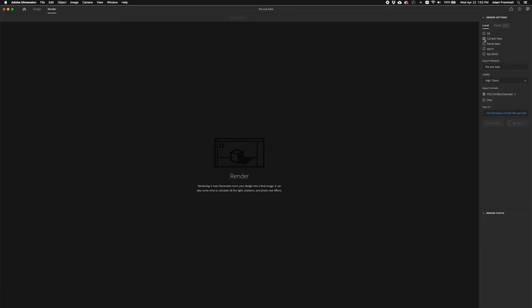So I'm going to uncheck current view. I want the 3 bookmarks I set. So that's going to be home base, worm, and top down. By default, it's going to pick up the file name for the export name. It will also add the view to the file name with the final renders. Quality high always, and I like to have it kick out both a PSD as well as a flat PNG. I like to have backups of things, so that's the reason why. Again, this is going to take roughly 10 minutes per view per file.